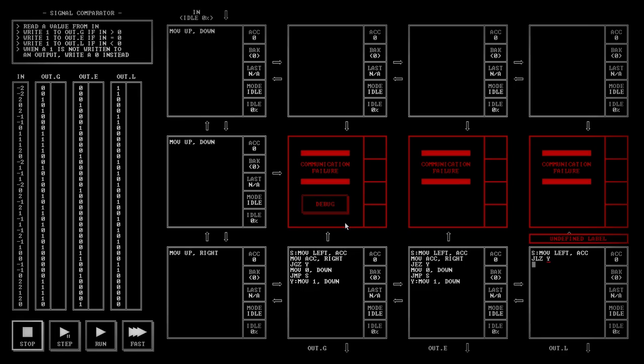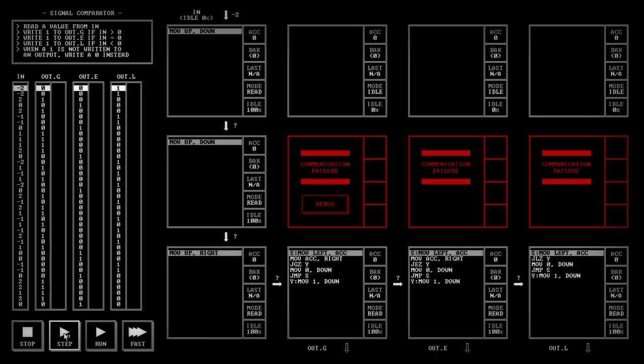And if it's not correct, we're going to move 0 down, and then jump back to the start. And then if it is true, we're going to move 1 down, just like that. So we'll go ahead and step through. So we get negative 2 as our first result.